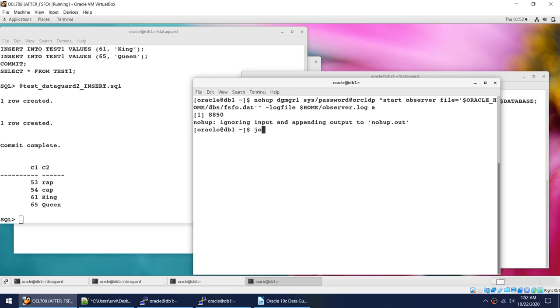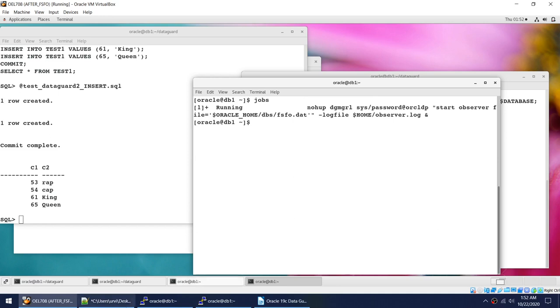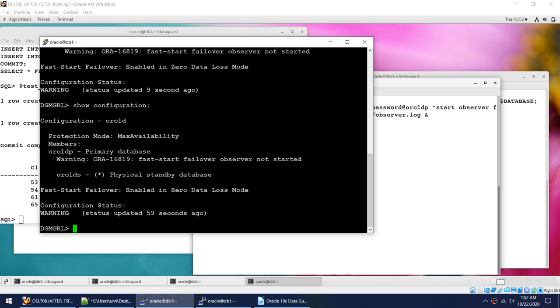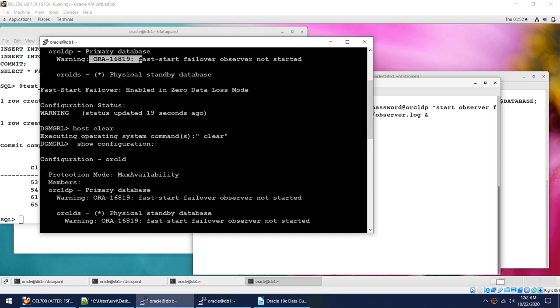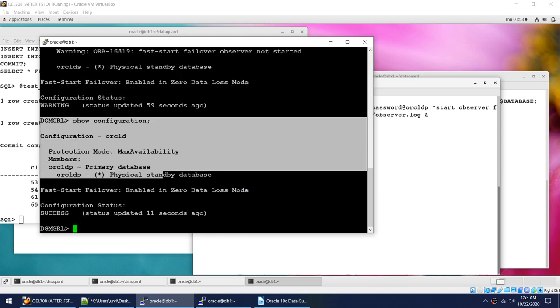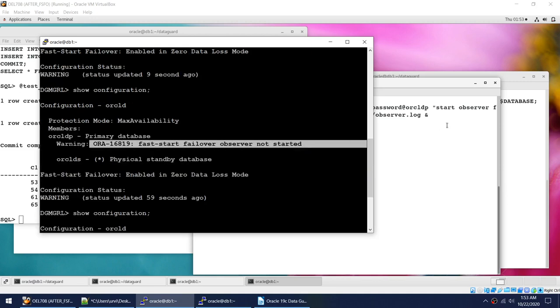So that's done, and let's see if that job is running. Right now the observer is running. Let me clear the screen and show you once again that my observer is running. And if the observer is running, let's see whether this picks up. Till now, 59 seconds ago. Okay, so here I was getting this warning, ORA-16819, fast start failover observer not started. And now if I show you, I don't seem to have any warning. So looks like the warning that appeared here has gone once I started the observer.